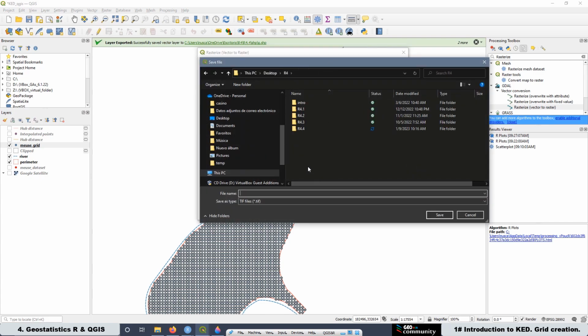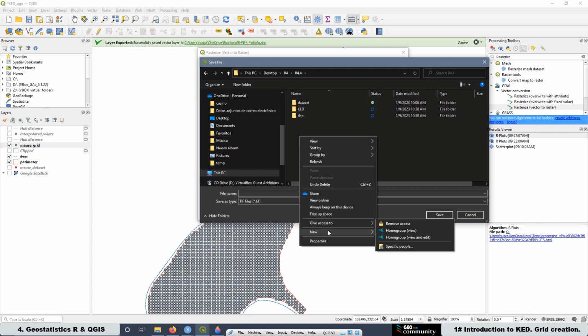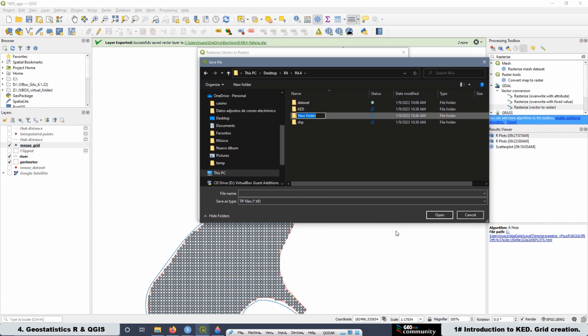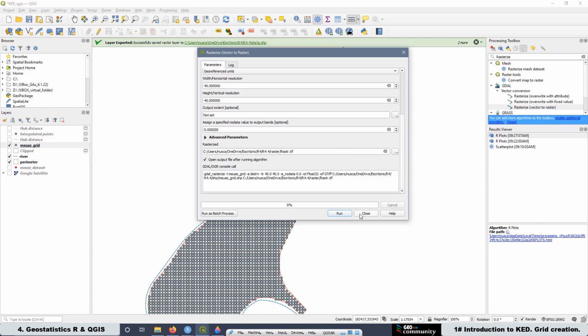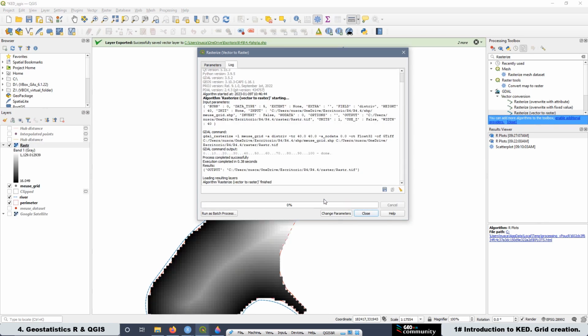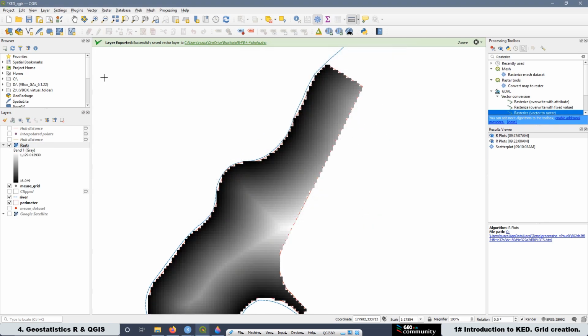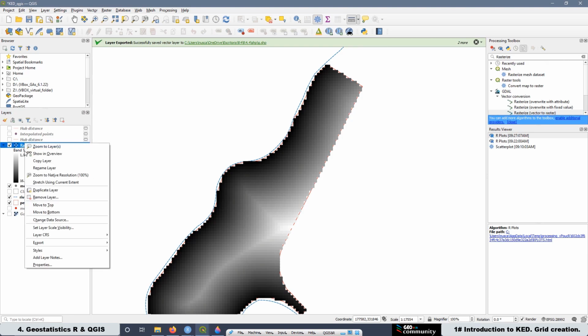In this folder, here I'm going to create a new folder that is going to be raster. And I'm going to save inside this folder as raster, like this, save. And then we can run. Close, and now we can edit this one a little bit.